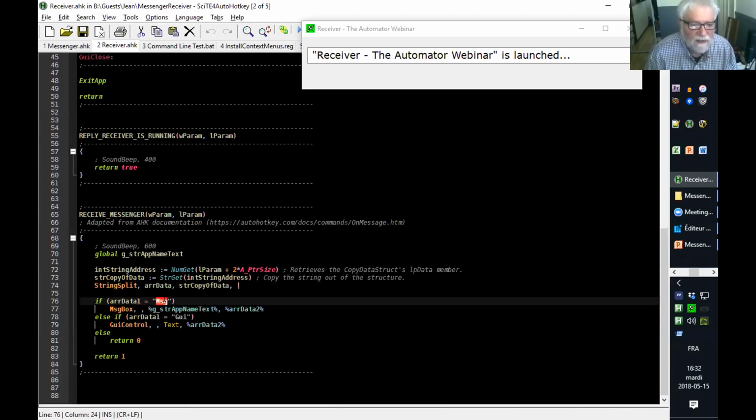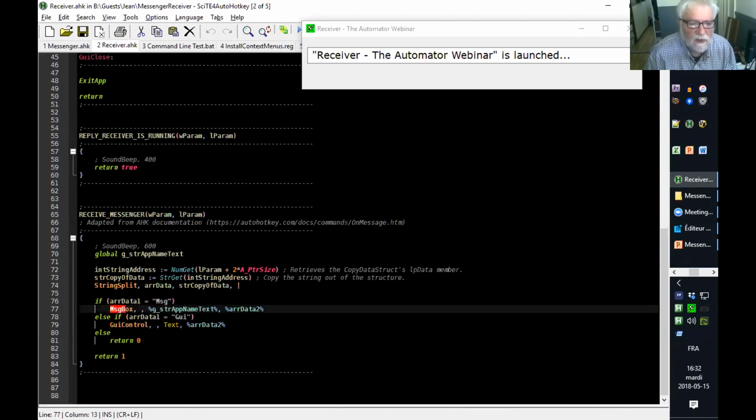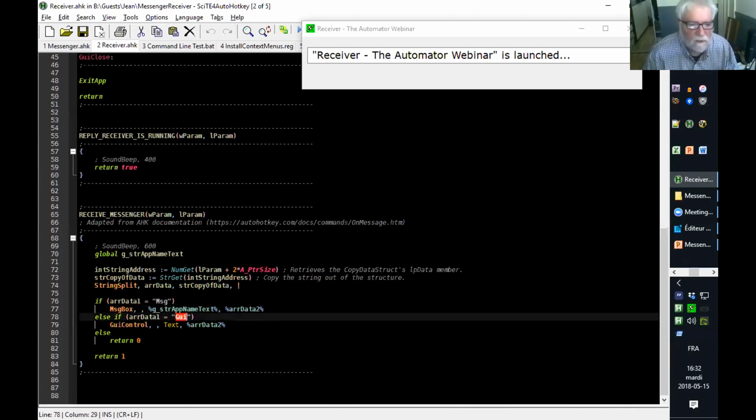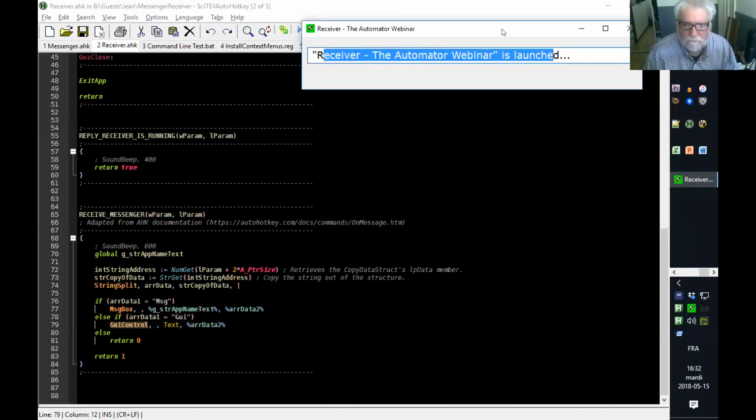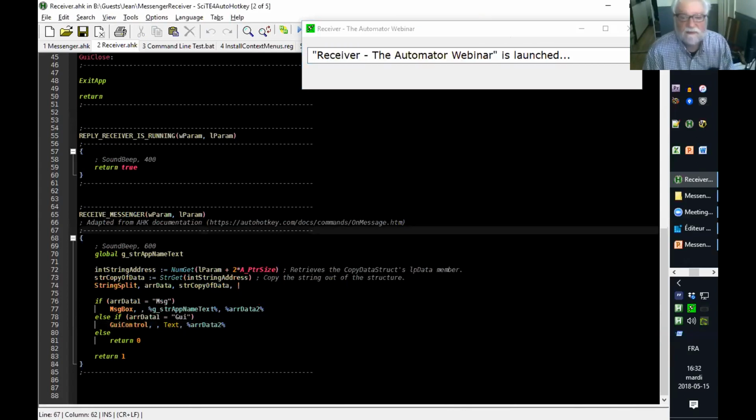If the command is MSG, the receiver will display a message box with the path of the file, which is array data 2. If I select another command, in fact, that we will see with the shift key pressed, it will not call the message box, it will call the GUI command, which is in fact displaying the path here in the GUI. Okay, so that's what the receiver does.